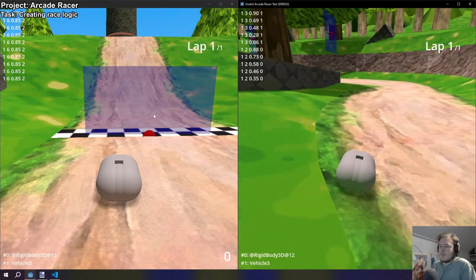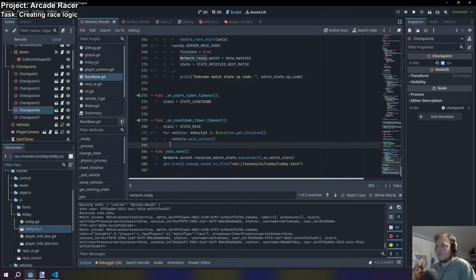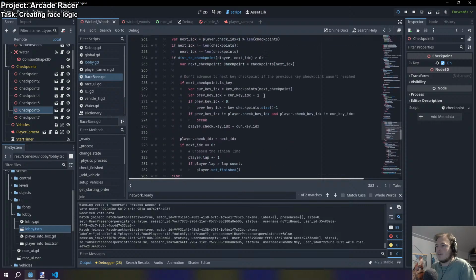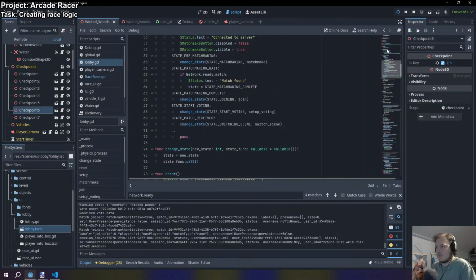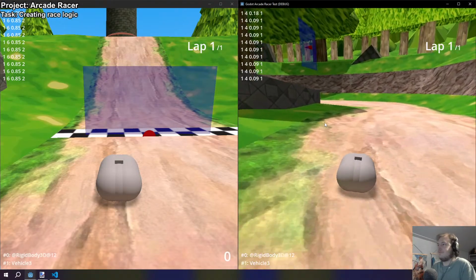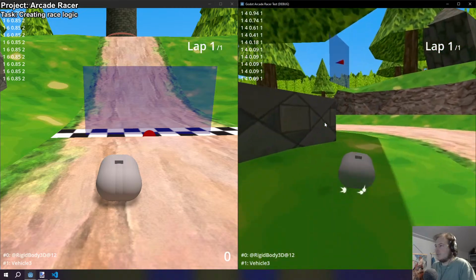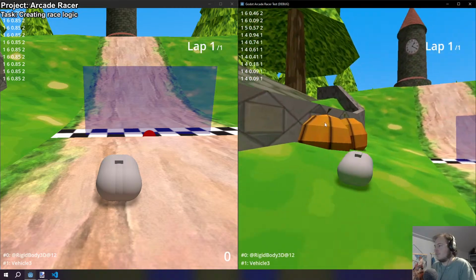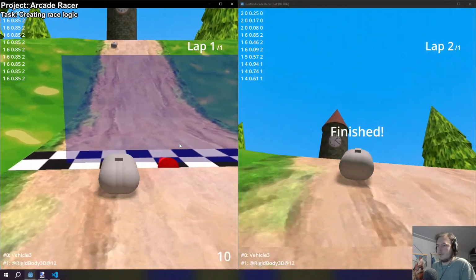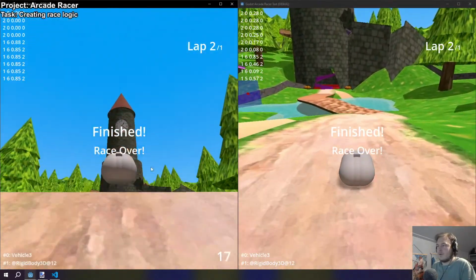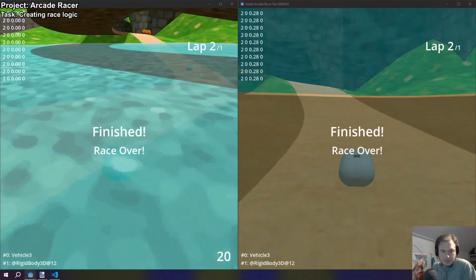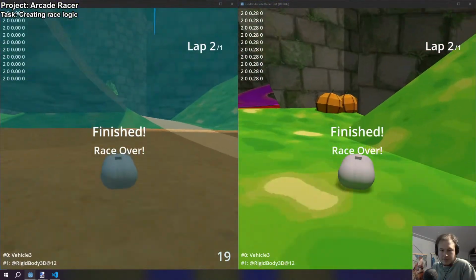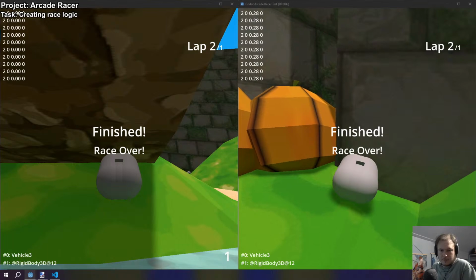So, did I remove the breakpoints? I think I did. Okay. Finished, race over. Uh-oh. And now the server is like not deciding that we are... Yep.